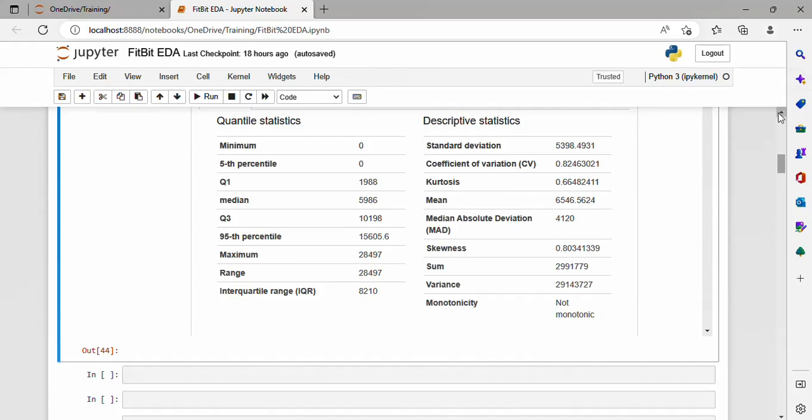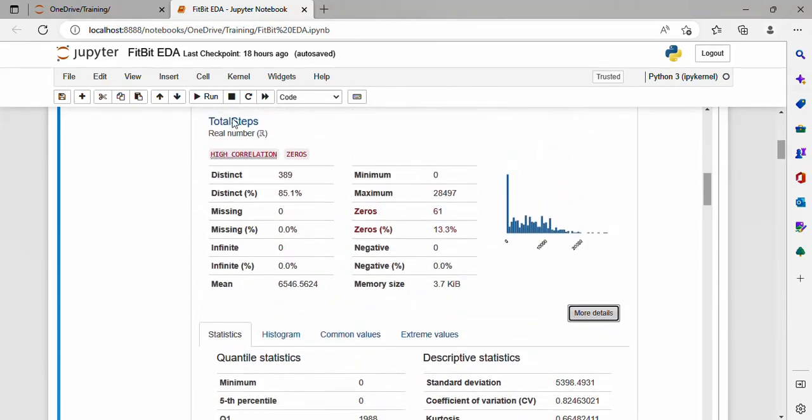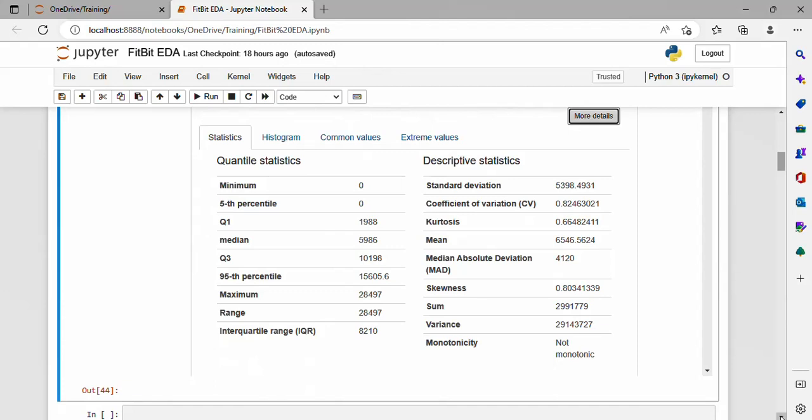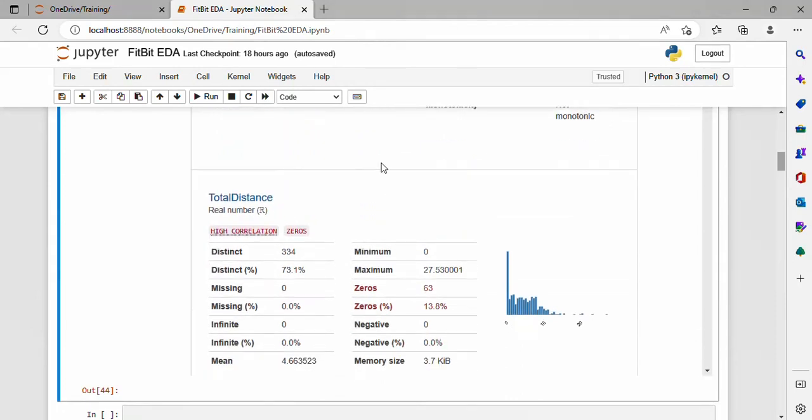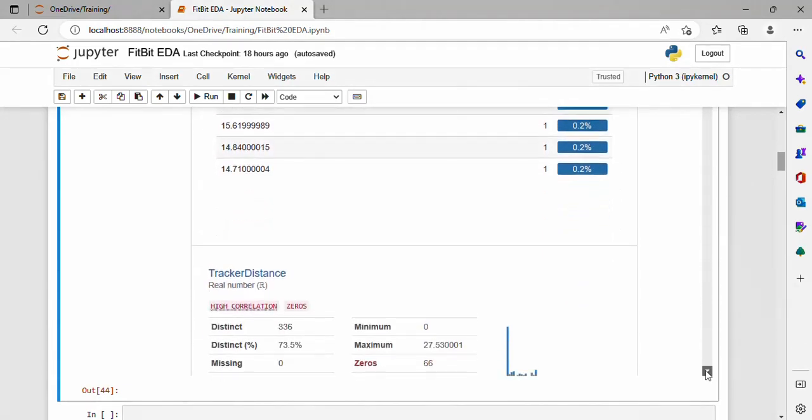Suppose any person asks what the average steps are for everybody using the Fitbit. You can say it is around 6546 steps that every person takes on a daily basis. Those kinds of conclusions we can also make from these statistics. Likewise, we have all the variable reports with this pandas profiling.